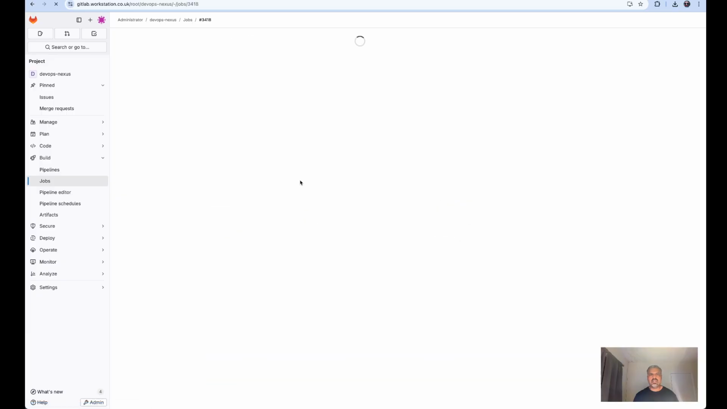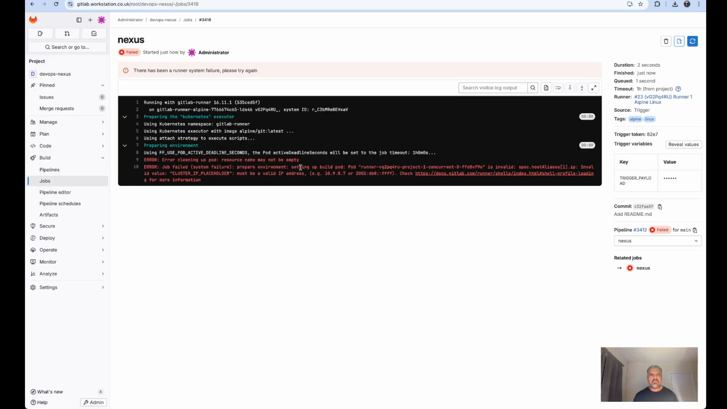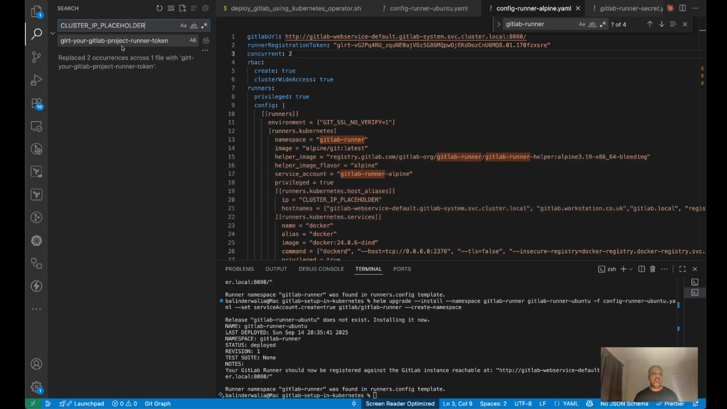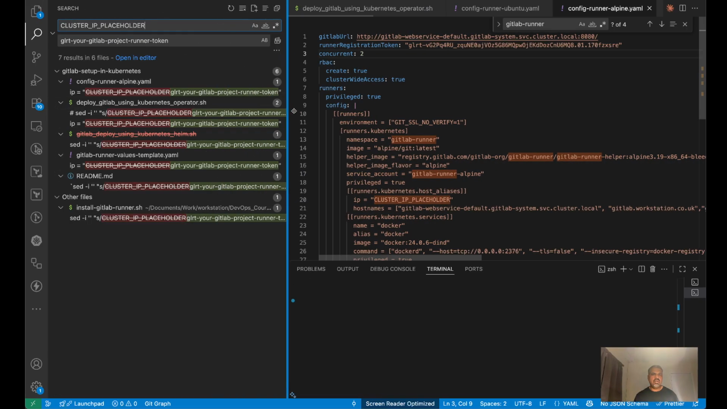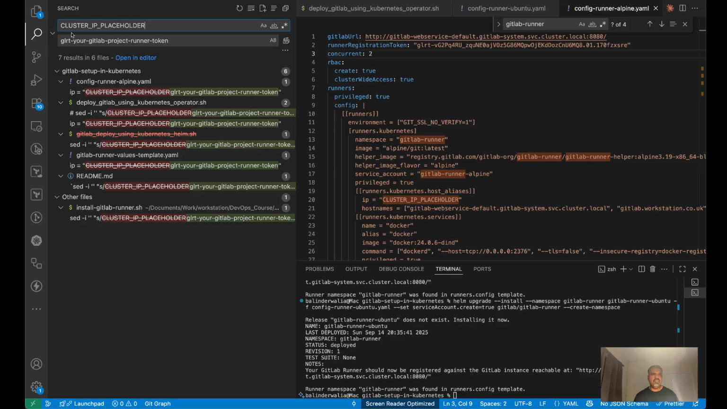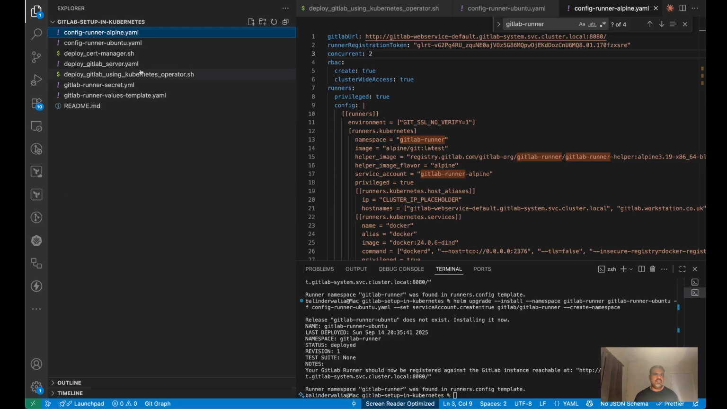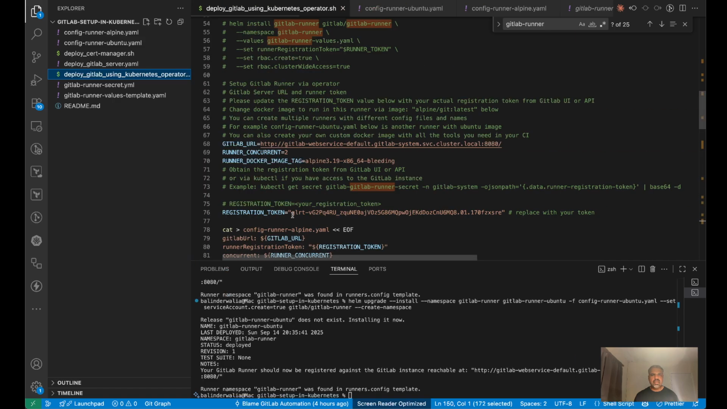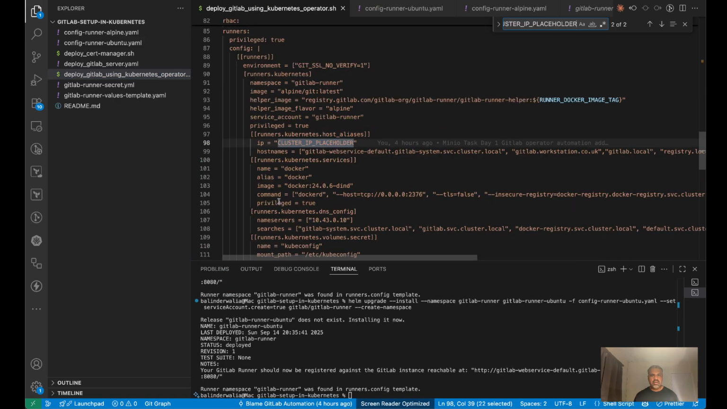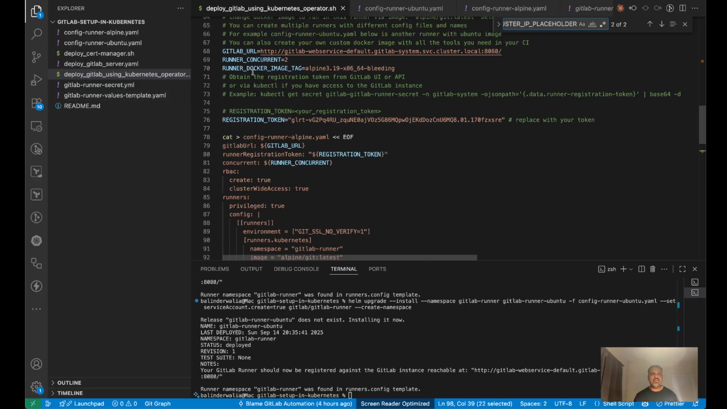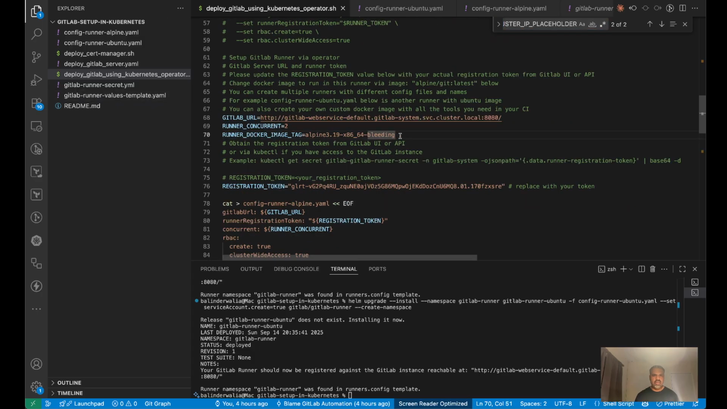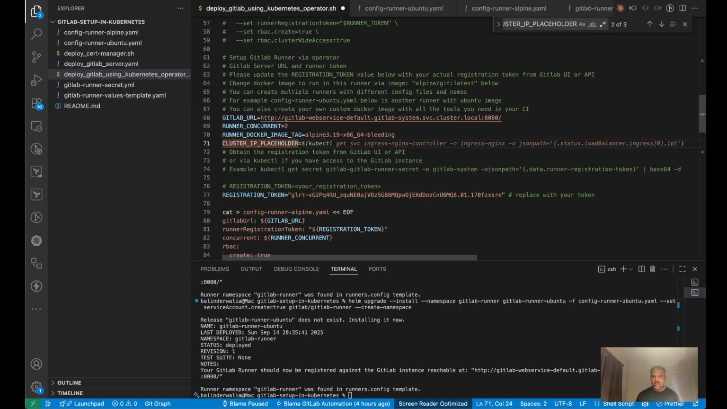Just now. Okay, it's still failing. Let's see why. Invalid cluster IP placeholder. Okay, let's see if we are using... Okay, so I have probably missed initializing the... yeah, okay, but I know the IP for that anyway from my load balancer.